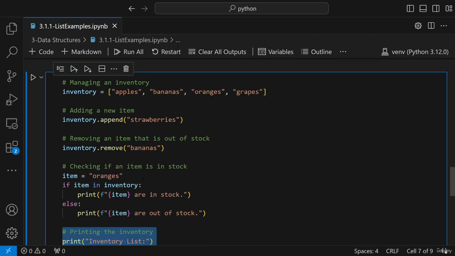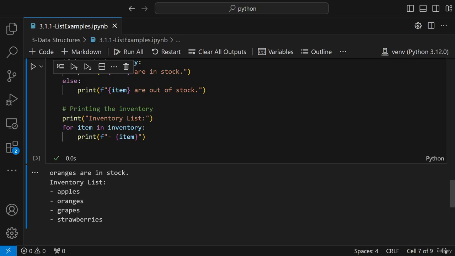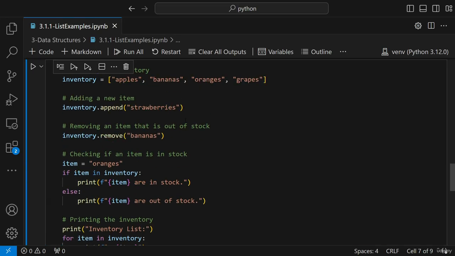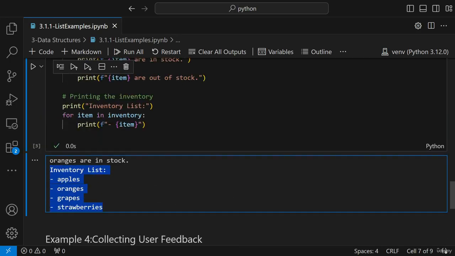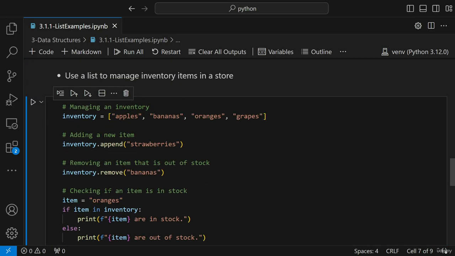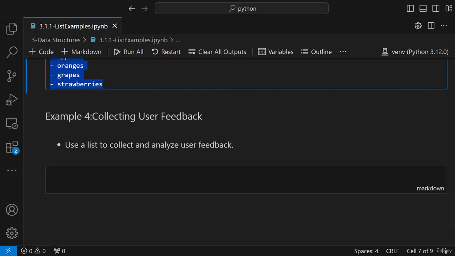Yes, the scale of data will be quite huge, but internally these data structures will be used. So this is another amazing example. If I go ahead and execute it, here you can see oranges are in stock, since orange was already present over here. And then in the inventory list, you can find apples, oranges, grapes, and strawberries. Okay. Now this was one more good example. I hope you are able to understand what beautiful use cases are there.